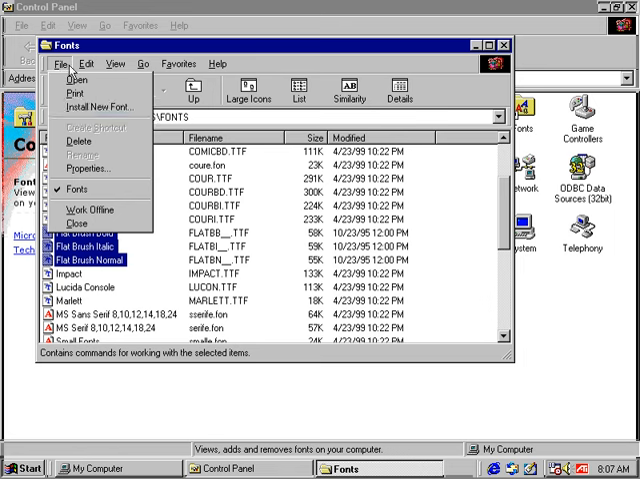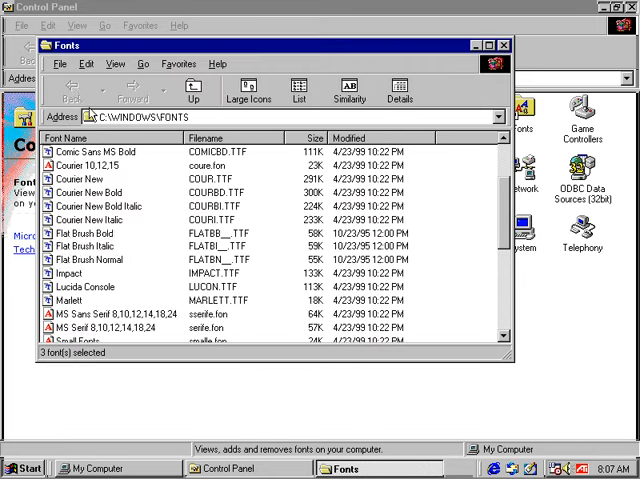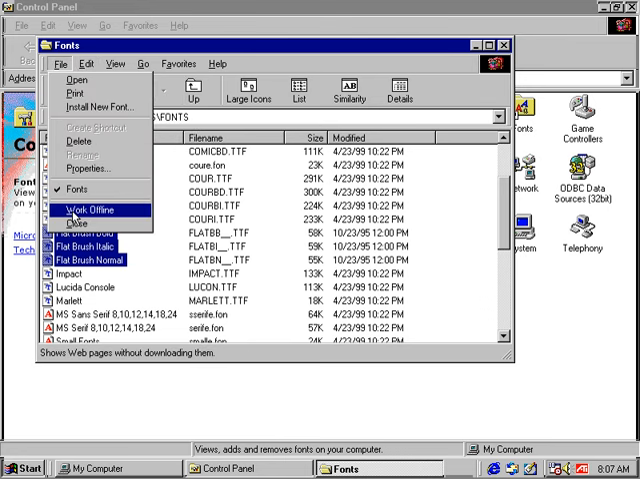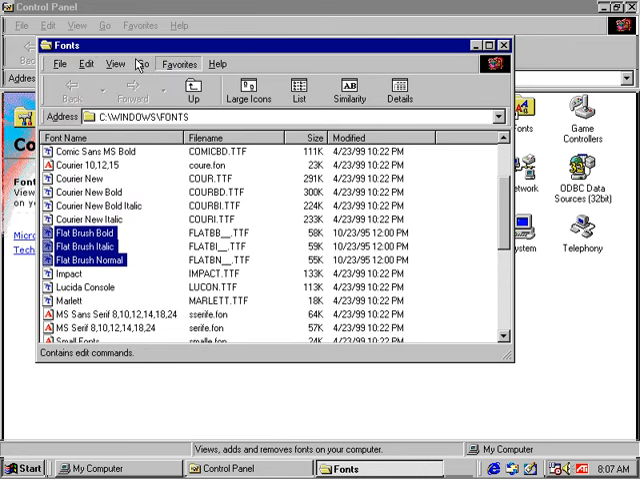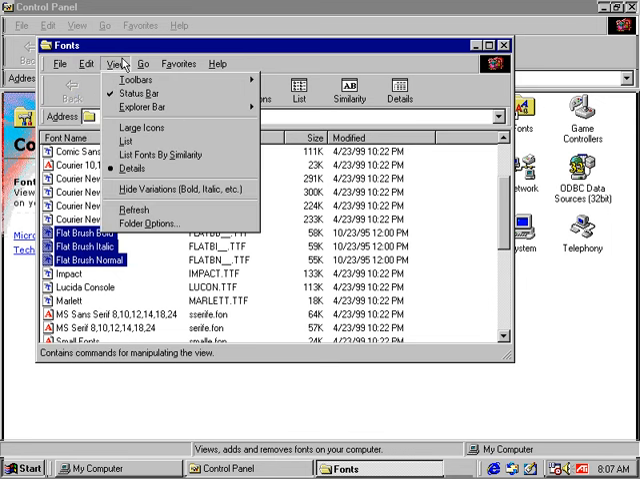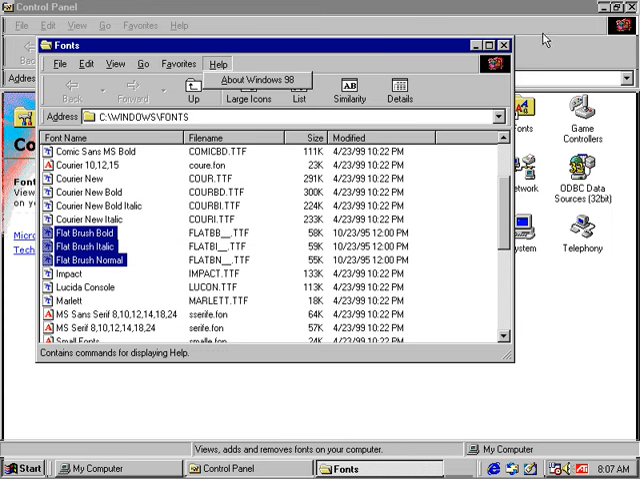And here we're able to open, we're able to select properties, we can see when these fonts were created and downloaded. We can see that we've also got the work offline once again because we're in the Windows Explorer, in case we're connected to a network. The same edit here as we've got copy, cut and paste. We're able to toggle our view settings, and we've got once again the favorites, the help, and all the standard options here that are available for most Windows.